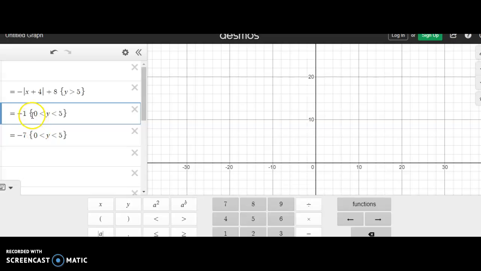So if you look at these brackets, it's going to keep whatever equation I want in between 0 and 5. These are called restrictions, and you can put restrictions in Desmos. As you can see, I made a little vertical line, and it goes between 0 and 5. And I'll do the same here. I'm going to keep it between 0 and 5. I'm going to make another vertical line.